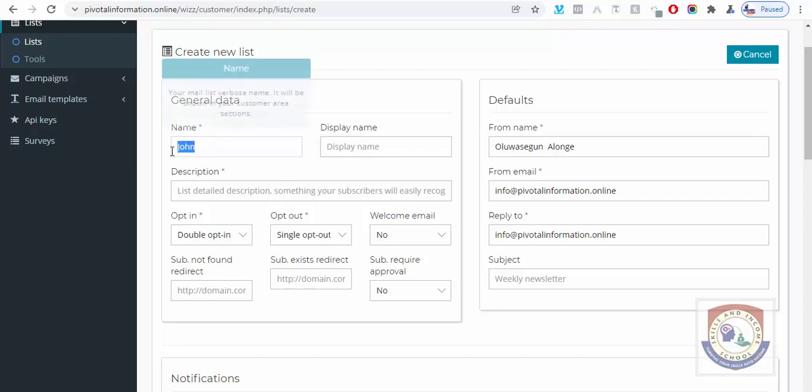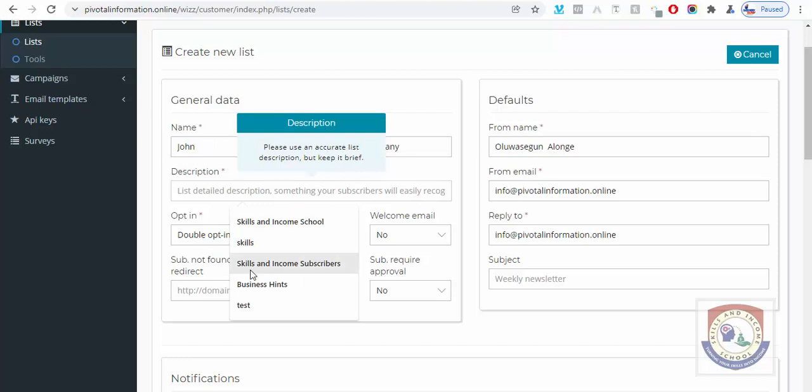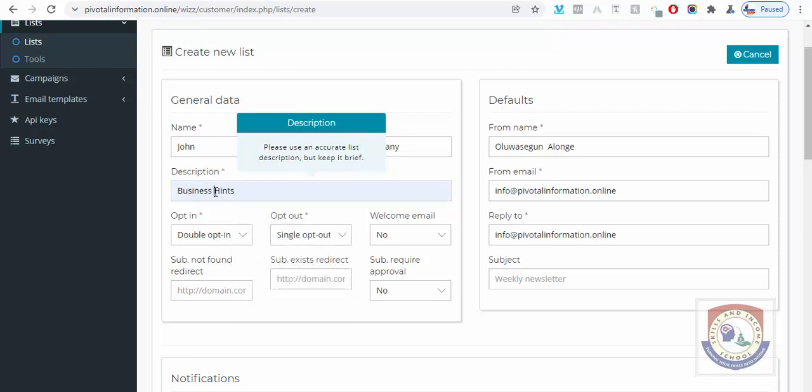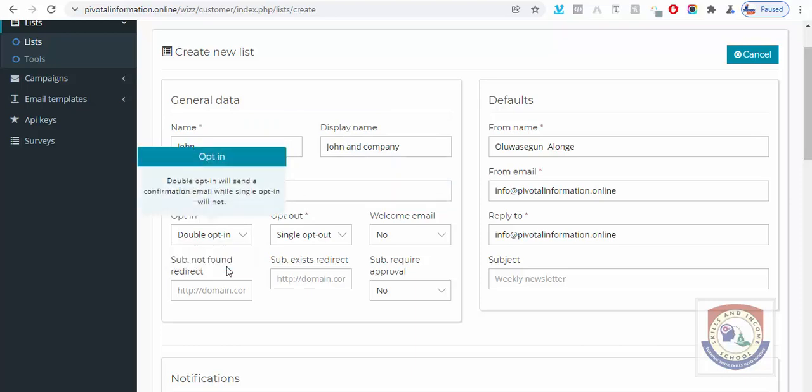You can put your company name, maybe John and Company, or something. This must be something that your subscribers, your leads, will understand, so they will know that it's from you. For the description, you can put anything, maybe business tips or anything that you want to put here. It depends on you. Then you don't need double opt-in, single opt-in.